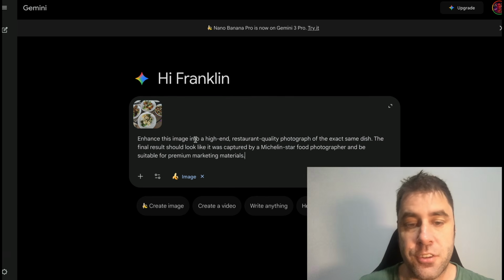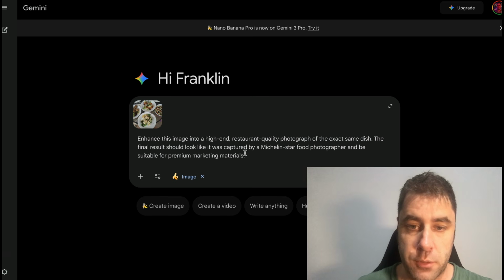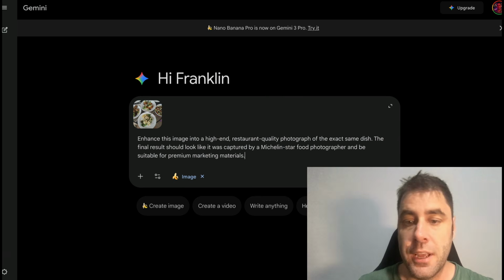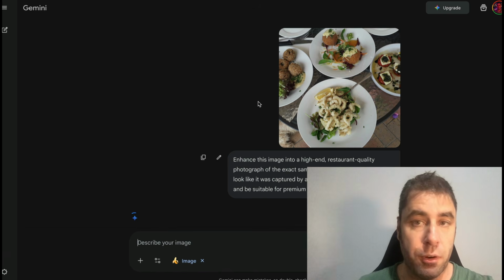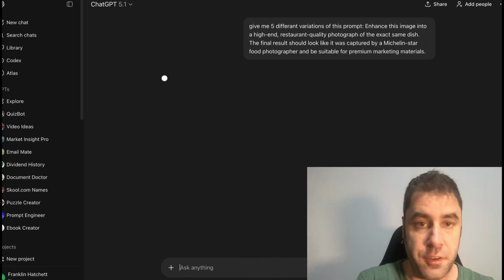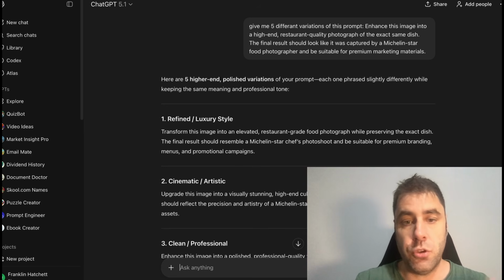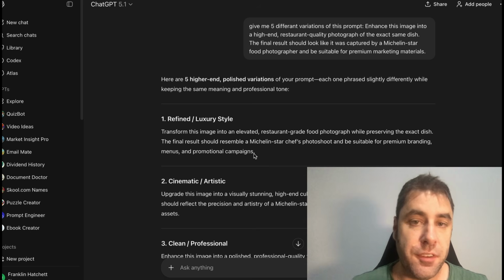And I'm just saying enhance this image into a high-end restaurant quality photograph of the exact same dish. The final result should look like it was created by a Michelin star food photographer and be suitable for premium marketing materials. Now, it might take a few times to get it right, but you can also go to ChatGPT and say, give me 5 different variations of this prompt. And it's going to do that for you. So it'll give you 5 different variations, or 10 or 6 or whatever you want, different variations of that prompt. So you can do different types of styles for that particular image. So you're going to have these different variations that you can use.